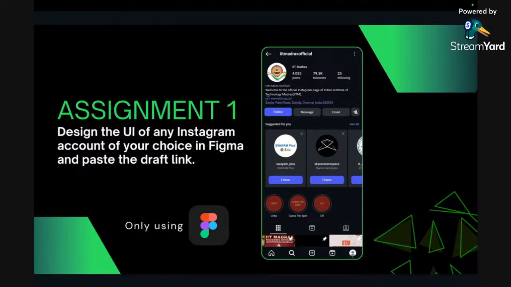This is your first assignment, the Figma part that Swaraj taught you. You have to design the UI of any Instagram account of your choice. For example, IIT Madras, if you are fond of this college. If you don't like it, I don't force you to do it. Anything works, but I'd suggest you make something interesting.